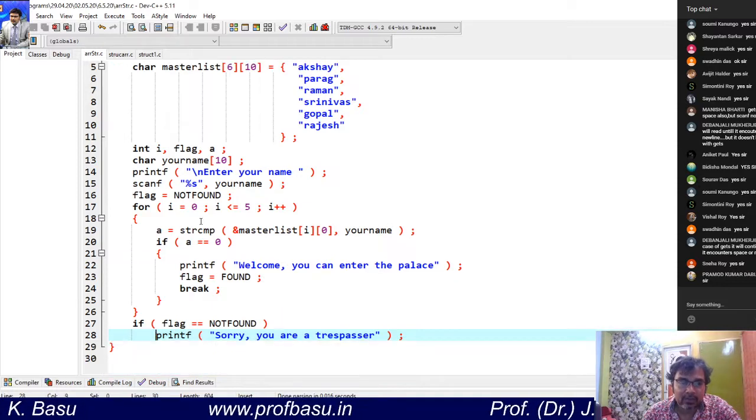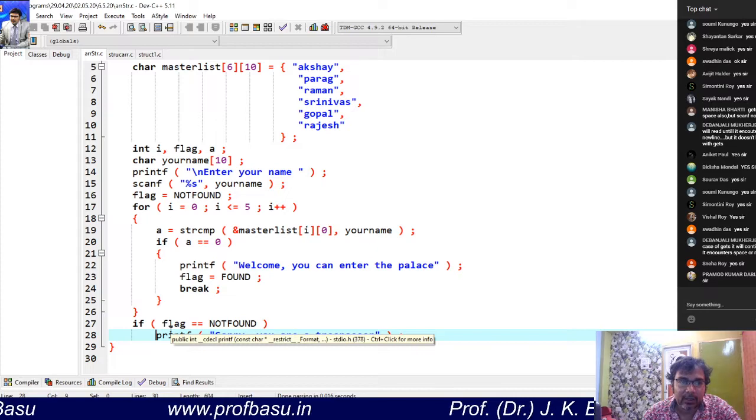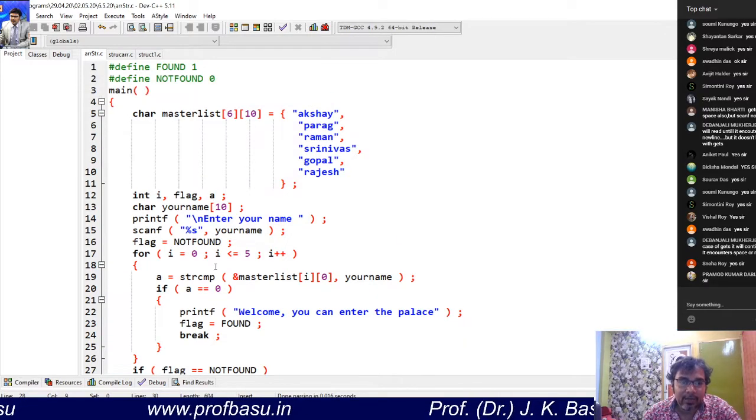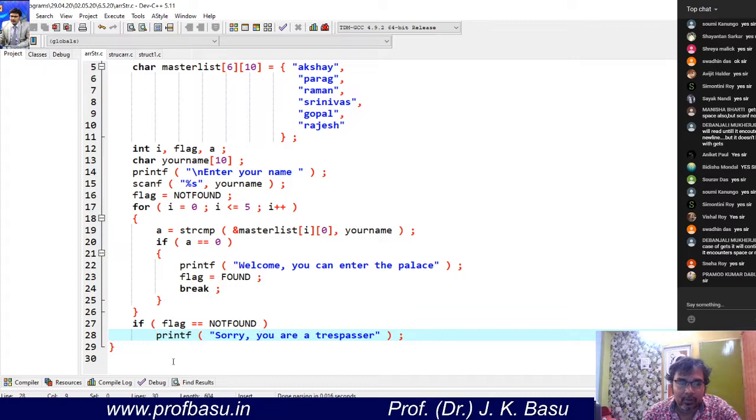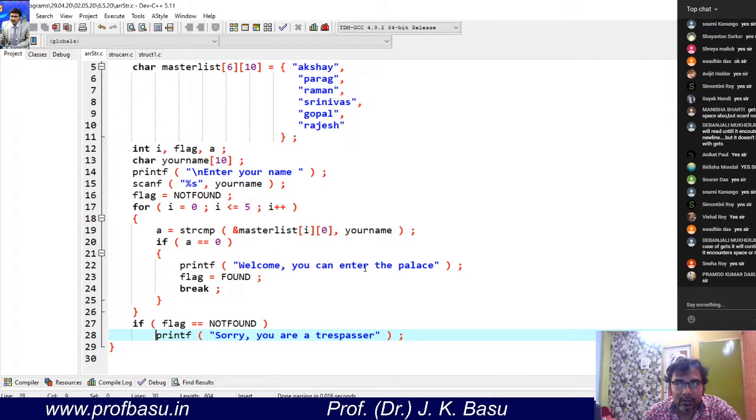Once we get the match, the control will break the loop, and here we will be checking the status of the flag value, whether the flag value is found or not found. If not found, sorry, you are a trespasser. If the flag is found, then there is nothing to write because we have already written it over here.